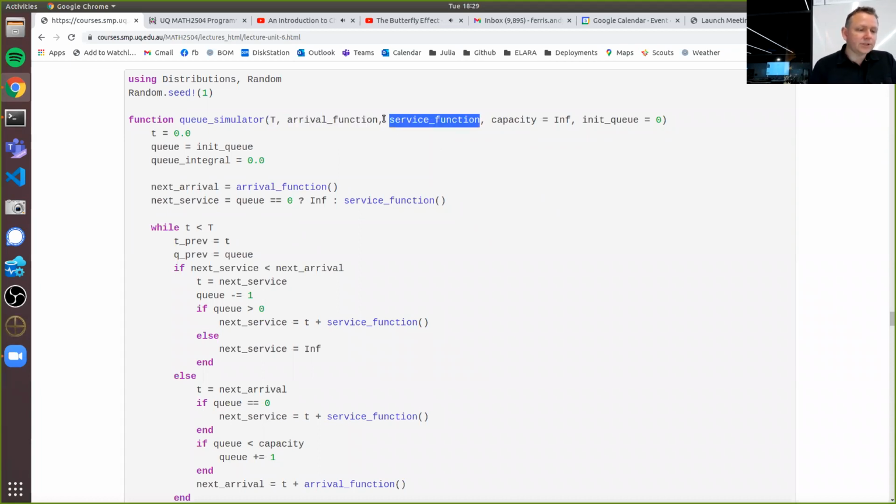There's an arrival function and a service function. We're not actually passing numbers into this, we're passing functions, and we're going to call those functions inside the simulator to give us the time between arrival events, which is the arrival function, or the time it takes to provide service, which is the service function. So the service function could be deterministic for an MD1 queue, or it could be a Poisson process for an MM1 queue. And then capacity is equivalent to the K for the MM1K queue. And then the initial length is how many things are in the queue at T equals 0.